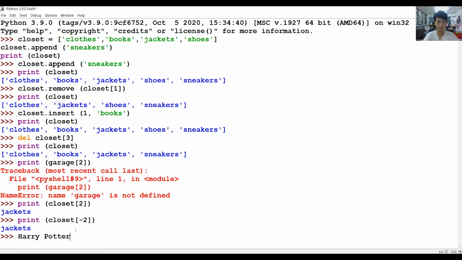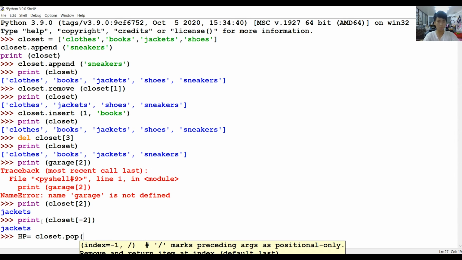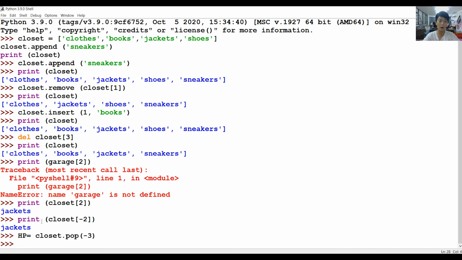Harry Potter equals, how about let's just say HP for short, because it's pretty long. HP equals closet, right? Okay, how about let's try this. Closet dot pop, and then we select which one we want. So I would want books, right? Yeah, so let's just do the fancy way. So -3, there we go.